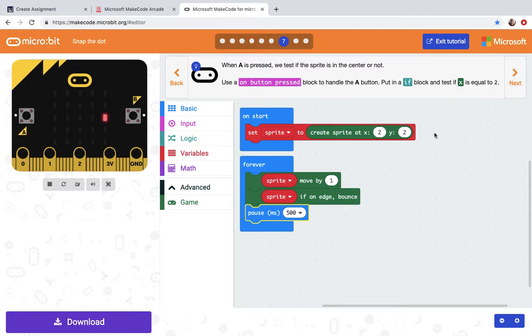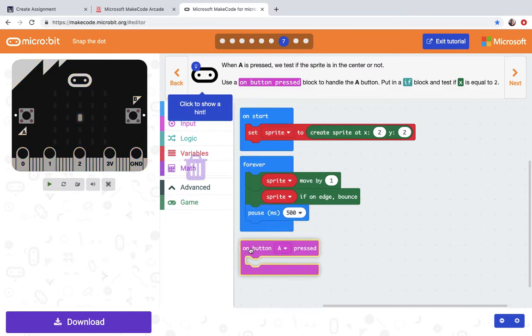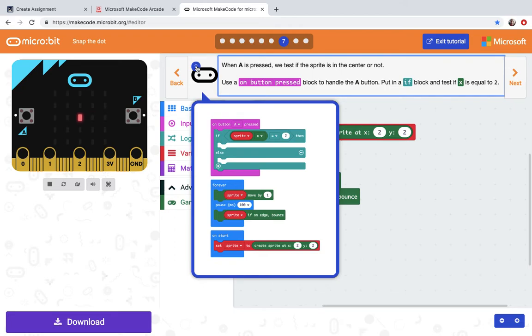Okay, when button A is pressed, we test if the sprite is in the center or not. So use an on button A pressed and put an if and test if X is equal to 2. So I needed on button A pressed. I don't know what all this means, so I can check on the light bulb. I need an if sprite X equals 2.